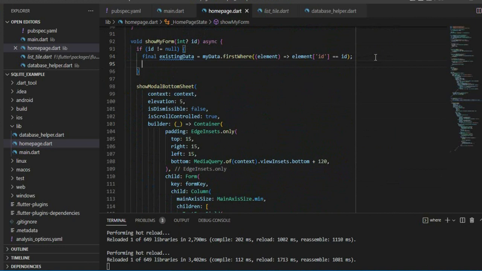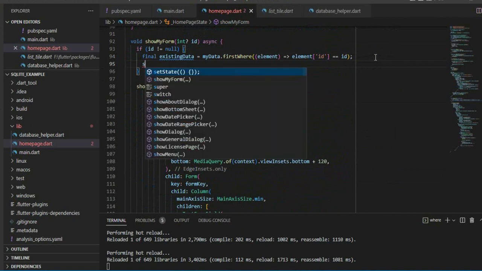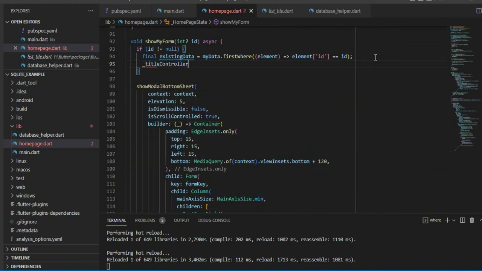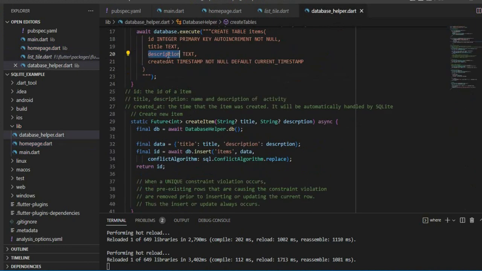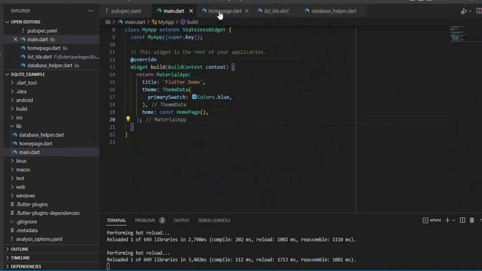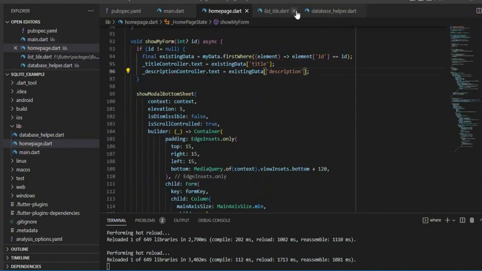And then set our title controller dot text would be existing data title, that means of the title, and then our description controller would be this description. Let's copy from here. I didn't want to mismatch the key, it may show the error.